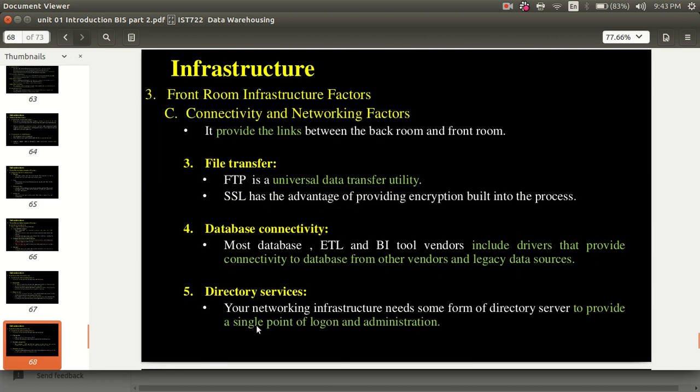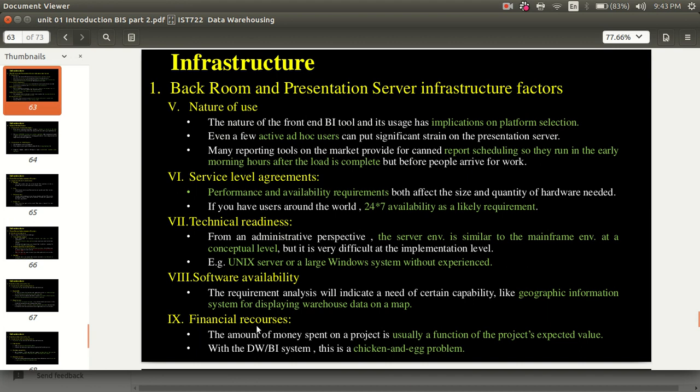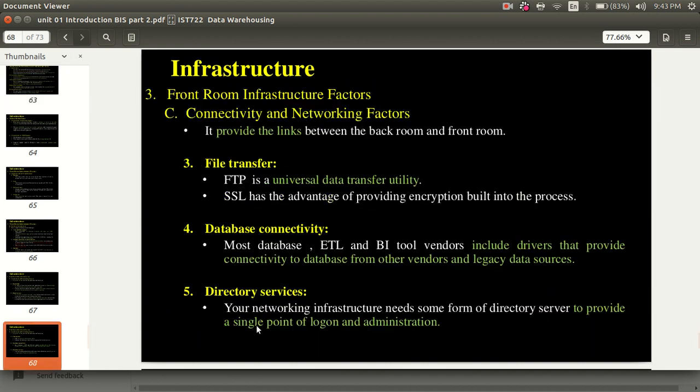Then next, infrastructure. First, back room and front room infrastructure factors. Then front room infrastructure factors: connectivity and networking. It provides the link between the back room and front room. For file transfer, you have to use FTP and SSL. Then database connectivity; most databases you have to use. Then directory services you have to use here.